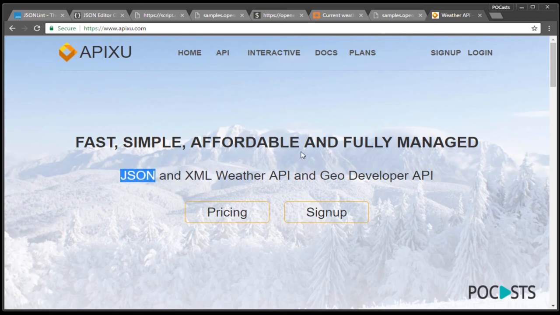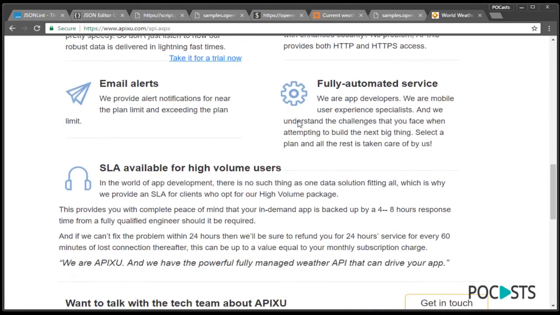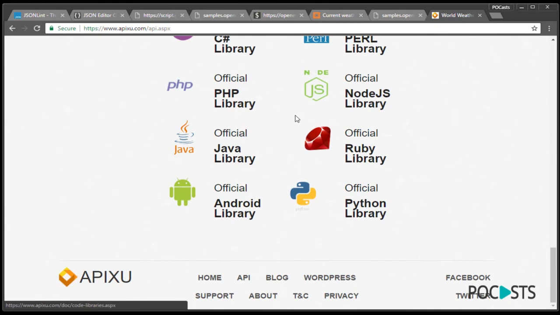So if you go into the details of how the API looks, you will find that they are using the JSON format, and they are also using the XML format in it.